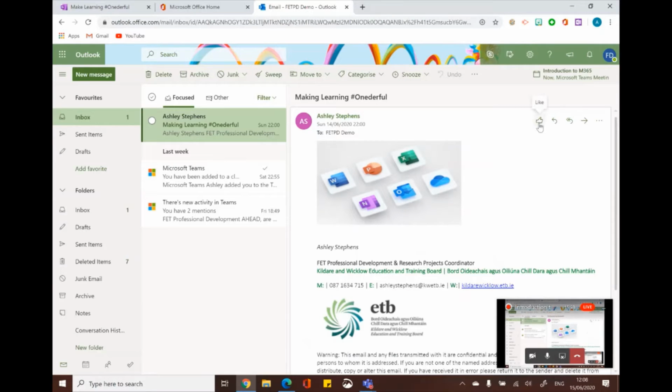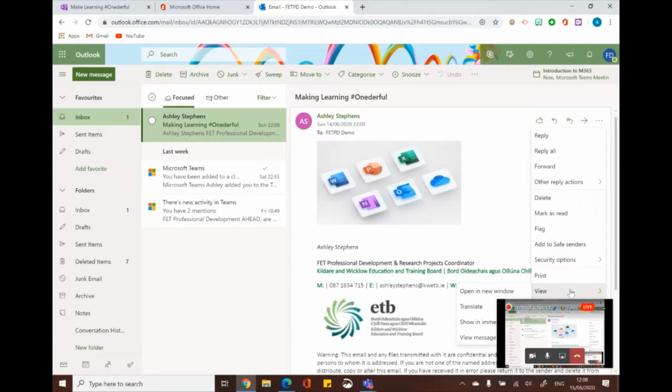Over here, you have a thumbs up option to like the email. You can click on the single left arrow to reply, or the double left arrow to reply all, or the right arrow to forward that message on. I'm going to take a quick look at the 3 ellipses here just to see what more actions we have available. So there's other things that you can choose to do in there. So you can delete it, mark it as read, flag it, print, and change the view. So you can open it up in a new window there if you'd like to work on it separately.